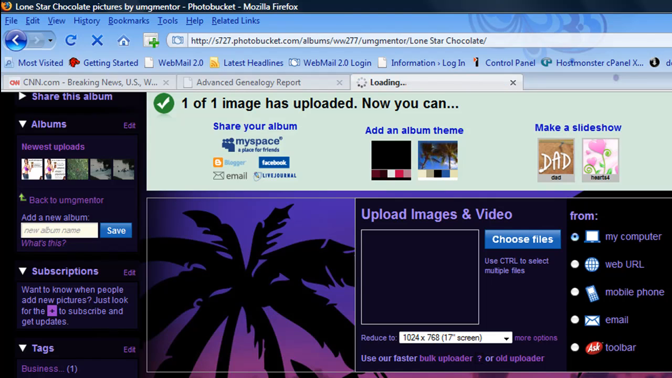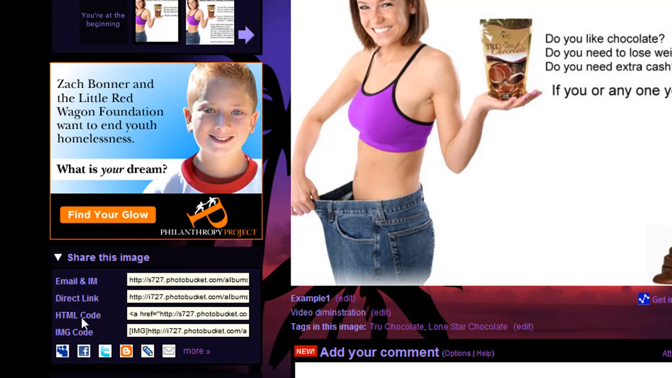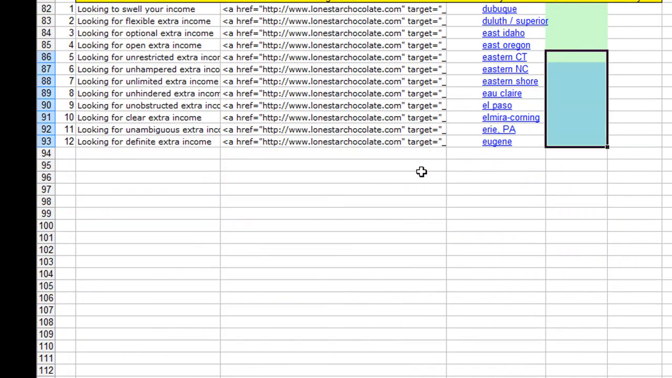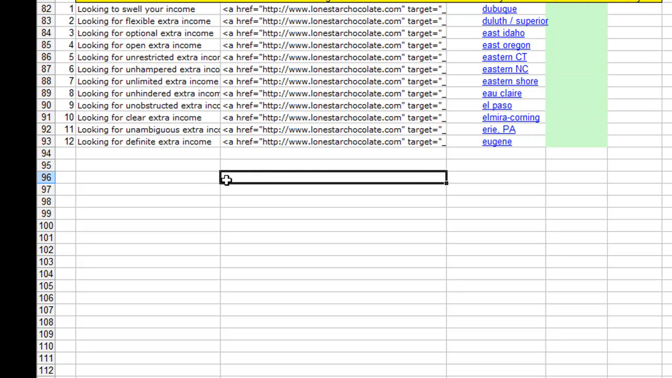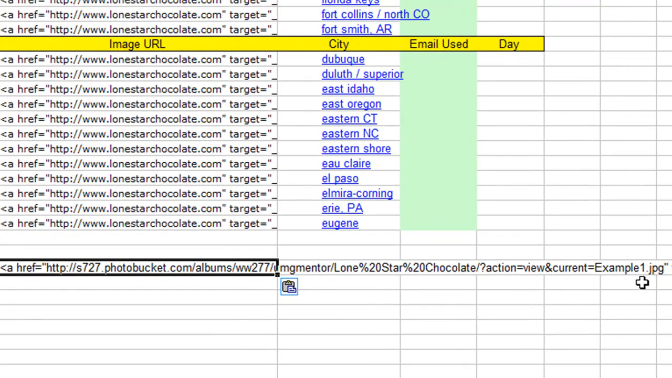And as you see, this is the picture that we just created. What do you do with this? This is how you get it on Craigslist. Go down here to the HTML code, click once, it's already copied. Then go to your spreadsheet that we've shown you how to do in the videos before. I'm just going to go on the bottom here since this is an example for you guys, and paste. Now, you'll notice that this part of the code is the JPEG that we just uploaded. This is the URL for that JPEG on the server.